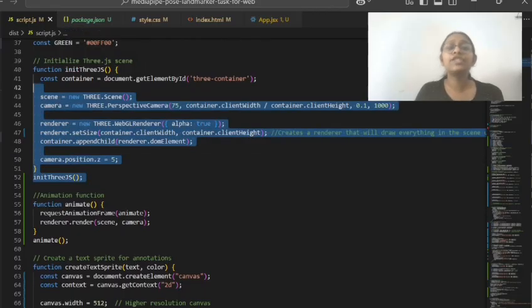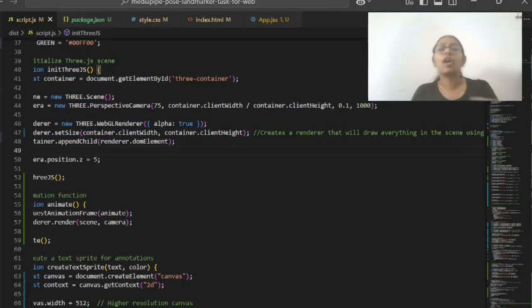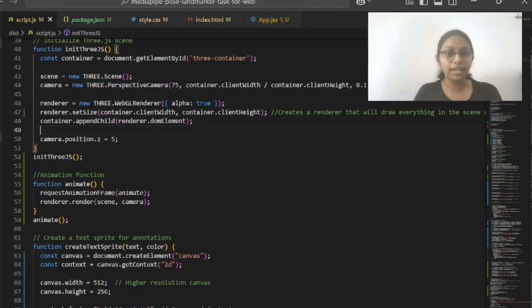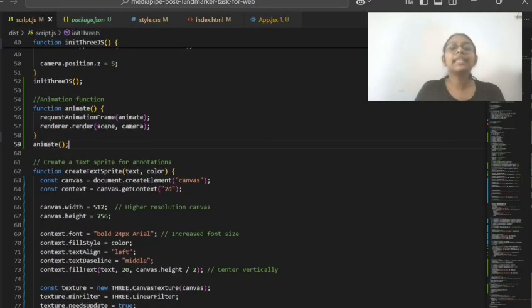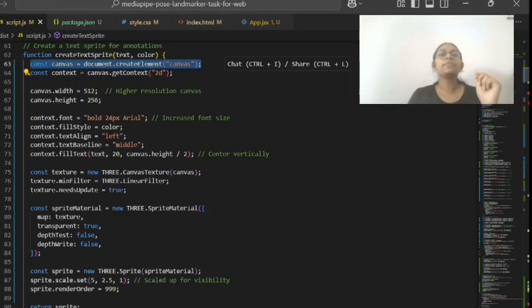The first function is initializing a Three.js scene, which will help us render the 3D scene on our web. We also create a renderer that will draw everything on the scene using WebGL. And then this animate function is called over and over again in order to maintain a smooth transition between the scenes and ensure that scenes get rendered over and over again.